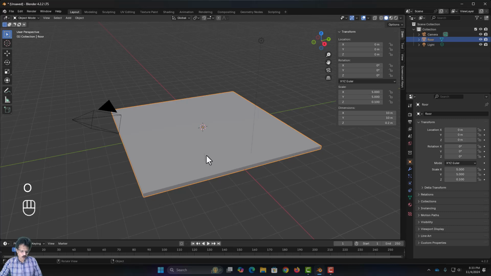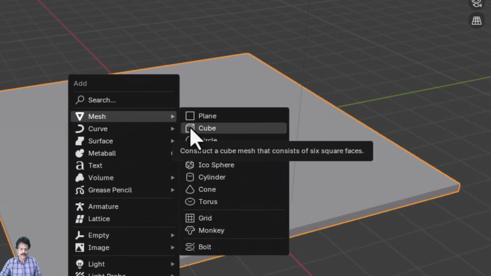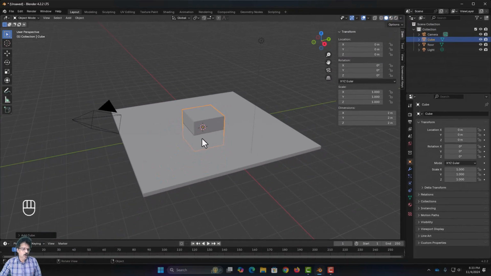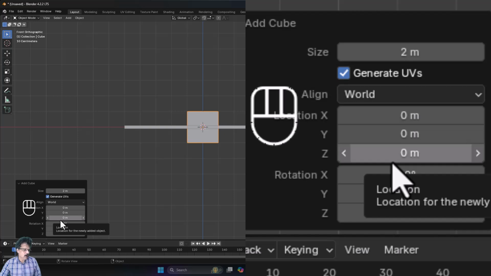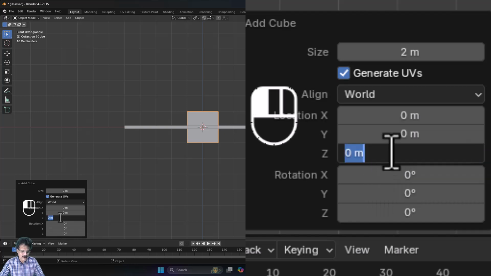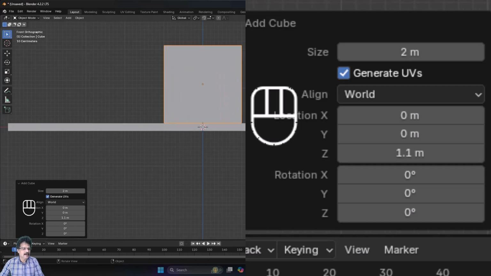And on this floor, I will press Shift A and add an object, a cube. Now the cube is placed exactly at the center. I press numpad 1 and come into the view, and now in the add cube panel, I am going to move it along the X by 1 plus the thickness of Z, that is 0.1. Now it will sit exactly over the floor.